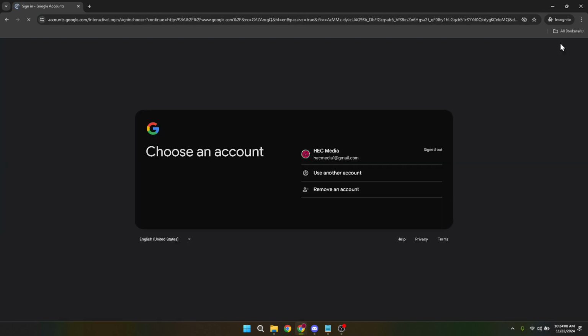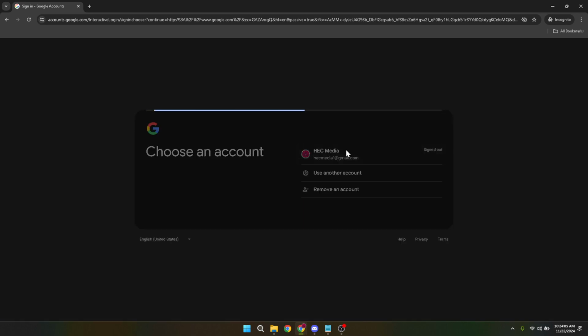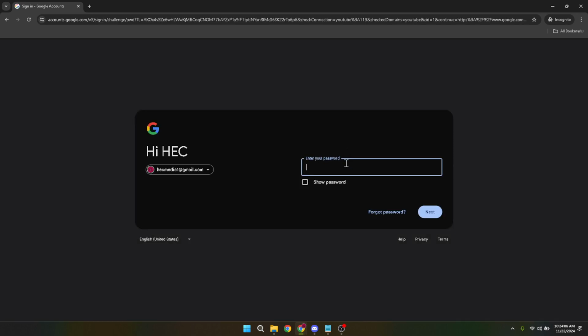To do this, look for the Sign In button, which is typically located in the top right corner of the Google homepage. Clicking on this button will prompt you to choose which Google account you'd like to use. If you have multiple accounts, make sure to select the one associated with the Google Analytics account you wish to access. After selecting your account, you'll be asked to enter your password. It's crucial to input your password carefully to avoid any access issues.